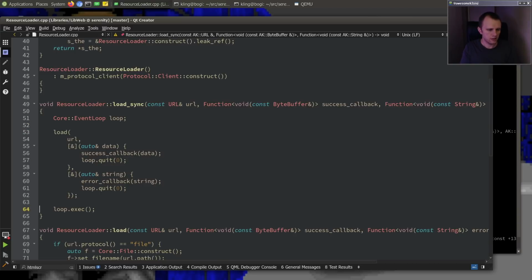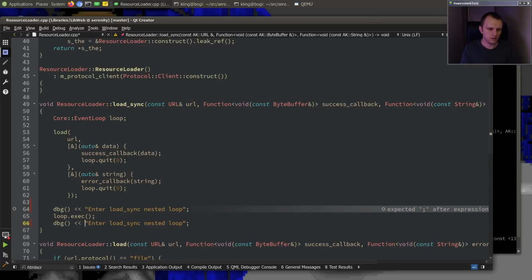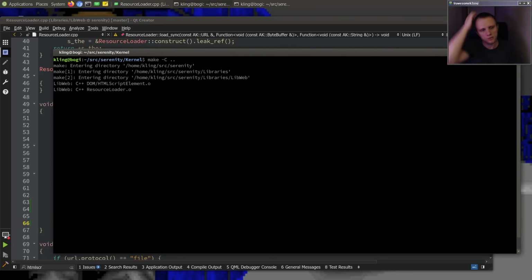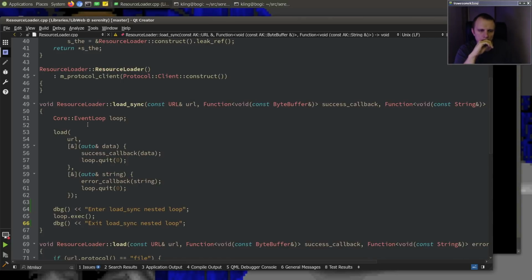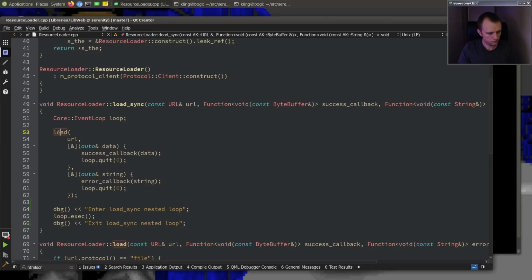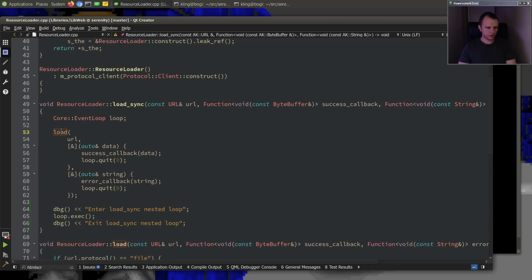Okay, so let's say here that we will enter the load synchronous loop. I just want to see what they look like, if we actually leave the nested loop correctly. Because if we fire either of these callbacks, then the other one should never fire. That would be a bug.